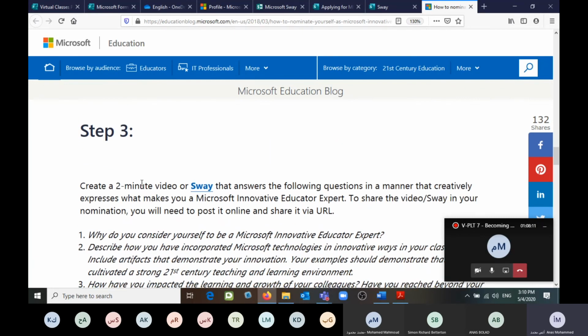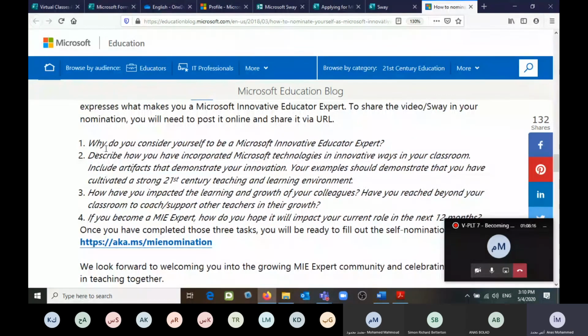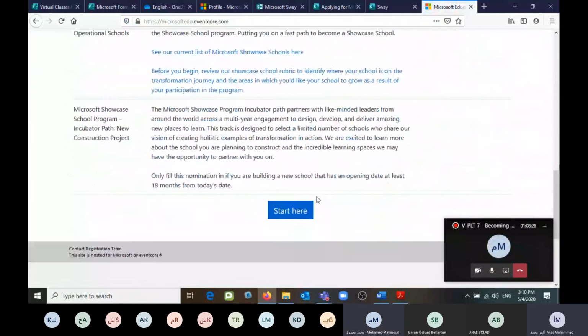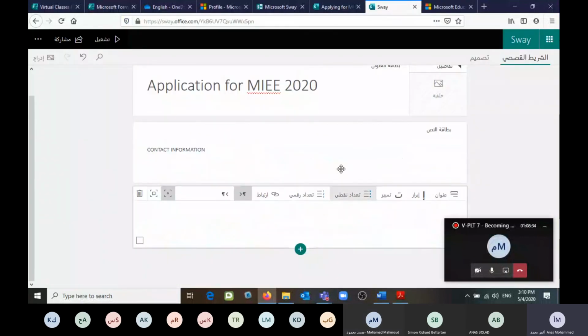Step 3 is create a Sway, and here are the questions. Why do you consider yourself a Microsoft Innovative Expert? The 4 questions are here. Then here's the link for nomination. When you click on nomination, it will take you to another link where you start the application, but don't start the application now, we'll start it together. All you need to do is to finish your Sway.